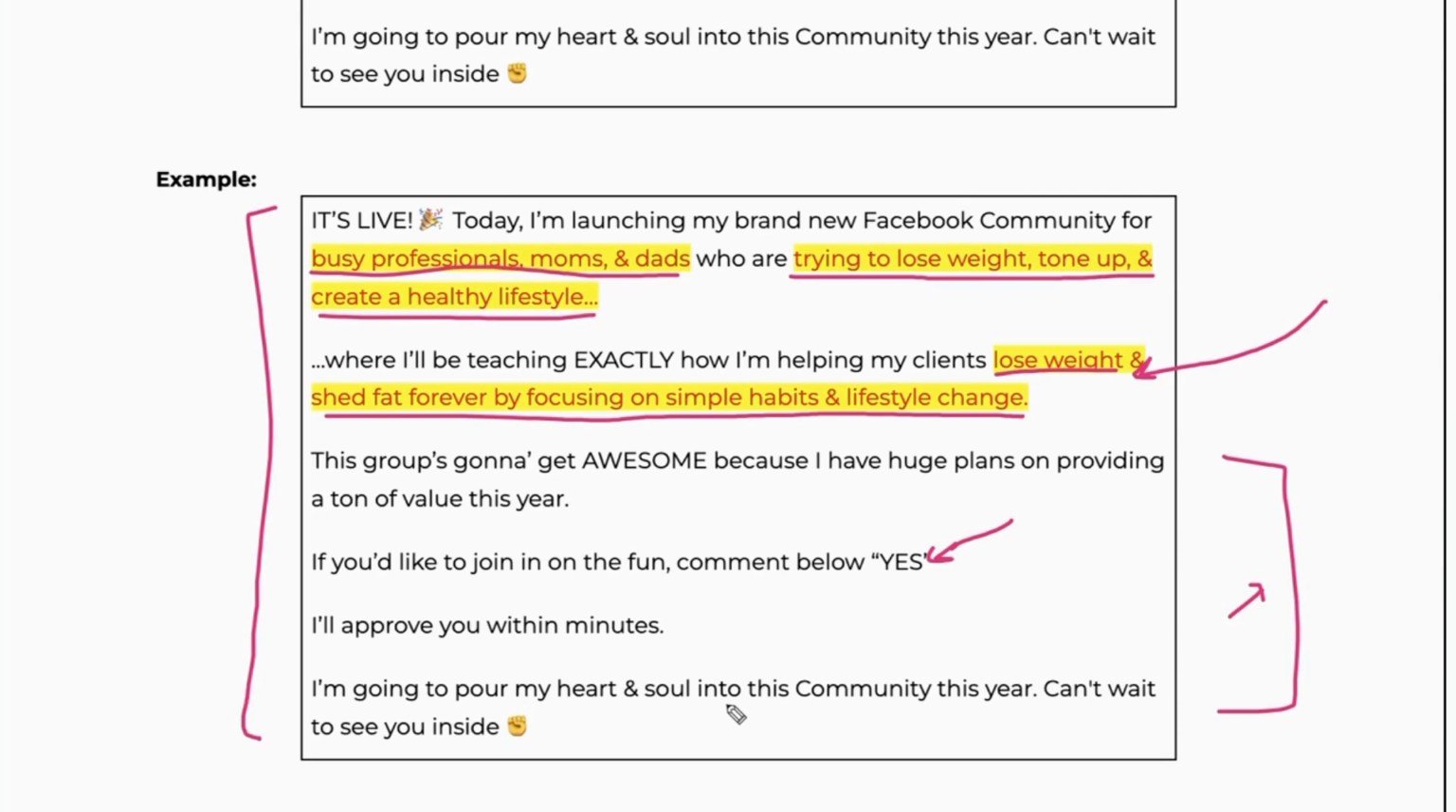Also, as a reminder, make sure to add an image to this post, because an image will boost the engagement. Be the first one to comment yes, because if there's nobody commenting yes, nobody wants to be the first person. So what I like to do is like and comment my own post as well. I'll give my post a like and I'll comment yes.